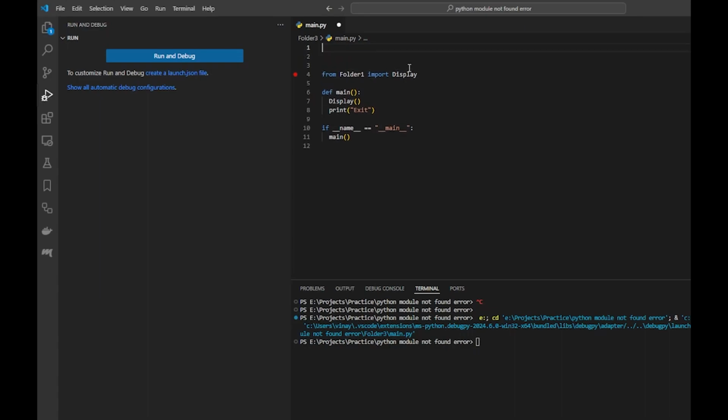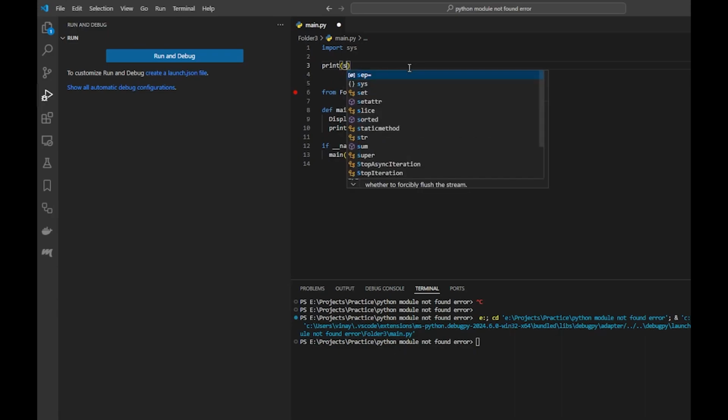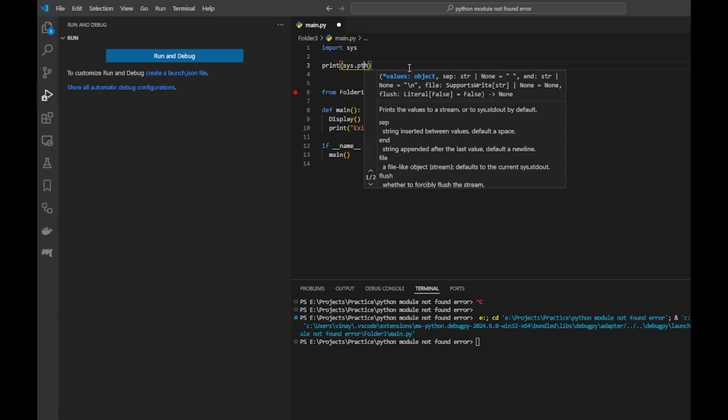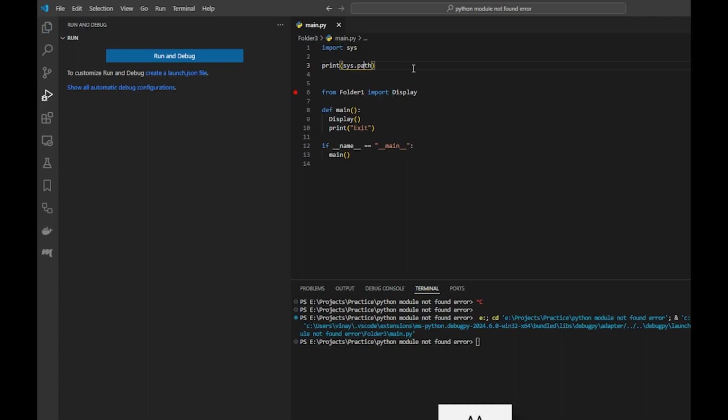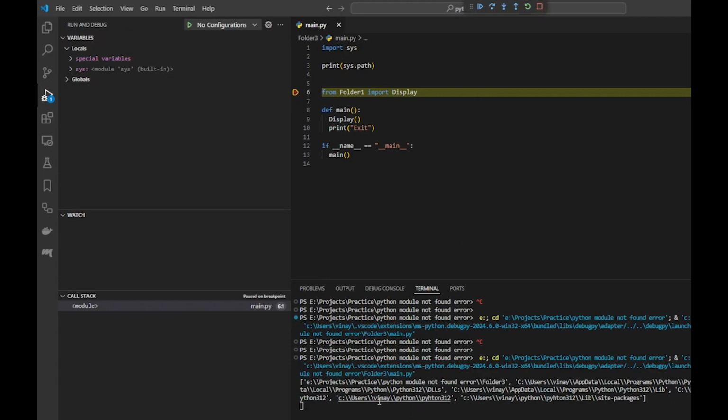sys.path that we have. To use the sys.path, let me import the sys package here. Now let me print the sys.path. Let me run this again. So if you see this, these are the paths that we have. Now this particular line is trying to look up the folder1.py file inside all these packages that we have.